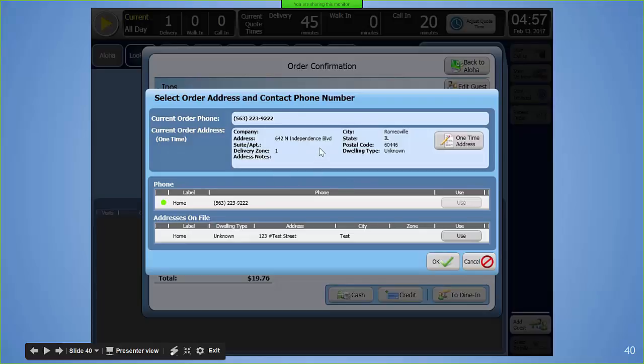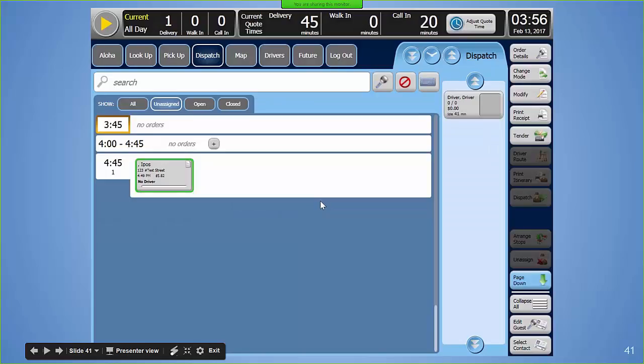If that address is in there, I can go ahead and save it, and then I can have a listing here of whether I want to send it to my work or my home address. Once the order is placed, the only difference is now these orders will not appear in the pickup screen. These now appear in the dispatch screen.